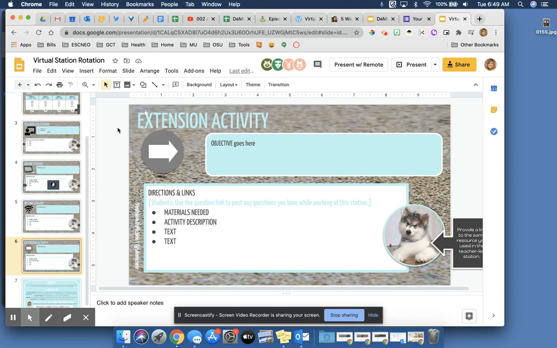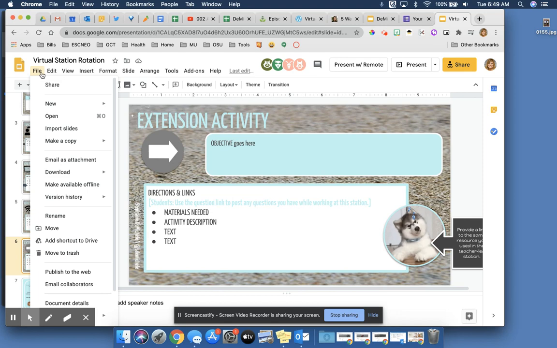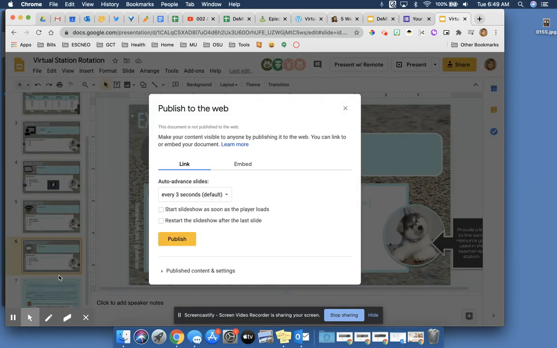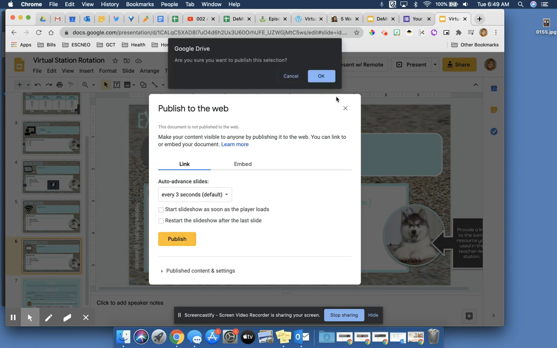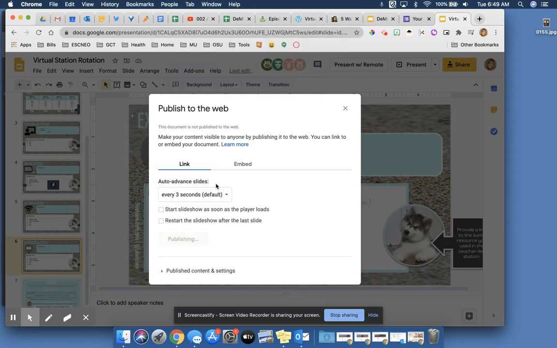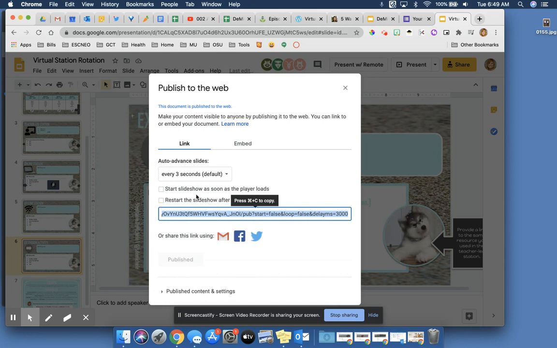When you're ready to push this out to students, you'll want to go to File and Publish to the web. Grab that link and copy it into your learning management system, your website, anything you use to communicate with students.